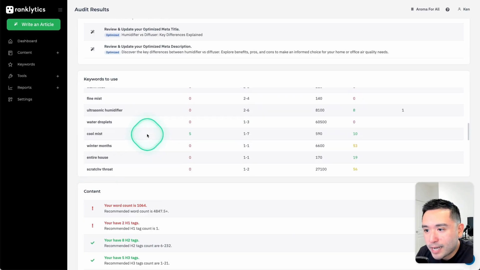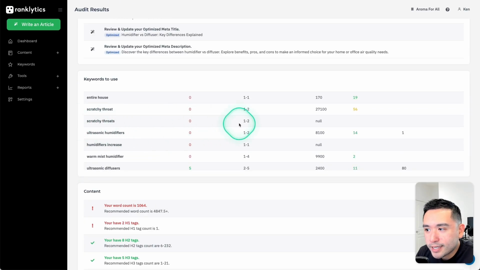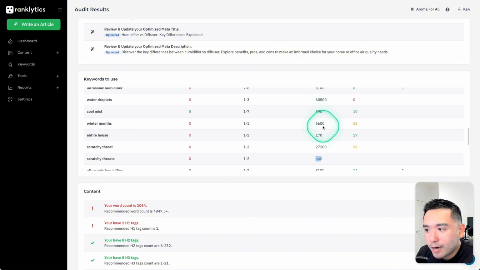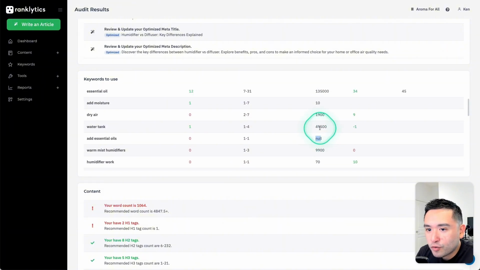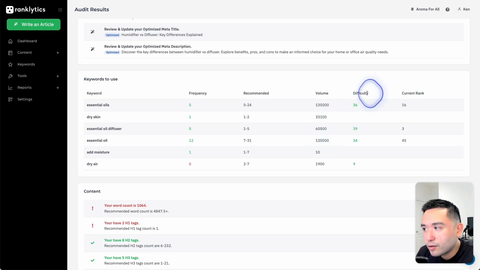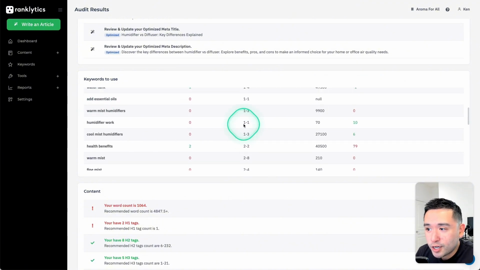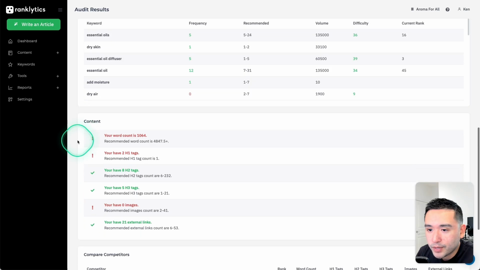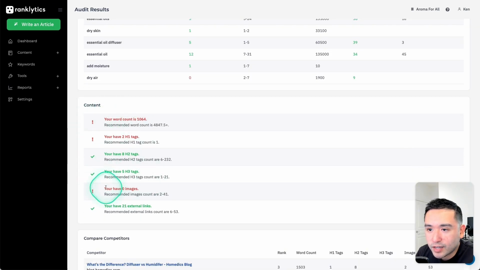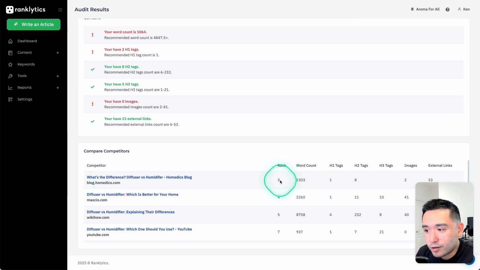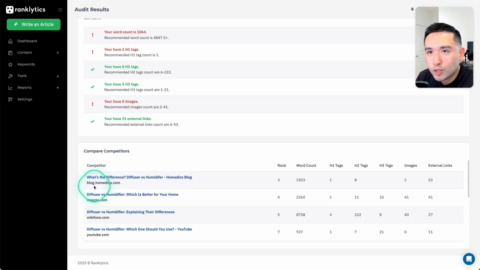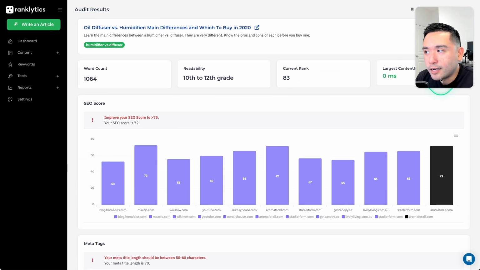You could see the search volume as well. Now, one thing I noticed is that there are null for a handful of the keywords here. Not sure if that is a bug. You can see the difficulty, current rank. Now, I wish we could sort, right? Like I might want to sort by search volume or difficulty, but unfortunately there is no way to sort this table. And then you could also view a further analysis of the content itself, and then we can compare competitors, right? So what's their word count, how many H1 tags they're using, H2 tags, so on and so forth. So a really nice way to audit pages on an individual basis.